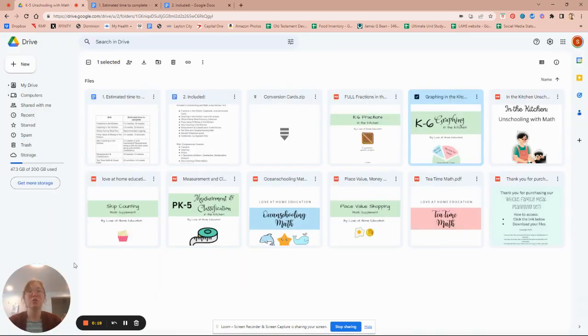So you can see that there's a lot of crossover between the different units and the different competencies, and I believe that math is supposed to be that way. It shouldn't be hard and complicated. It really is truly simple.